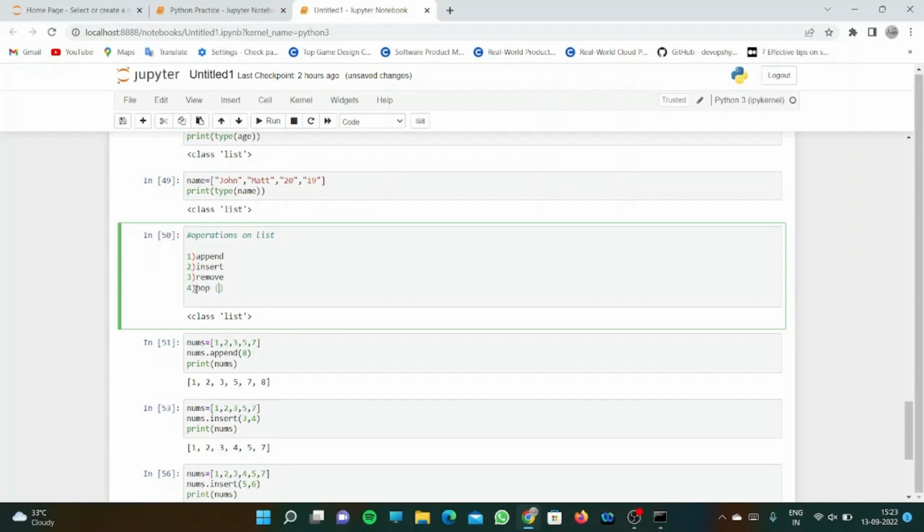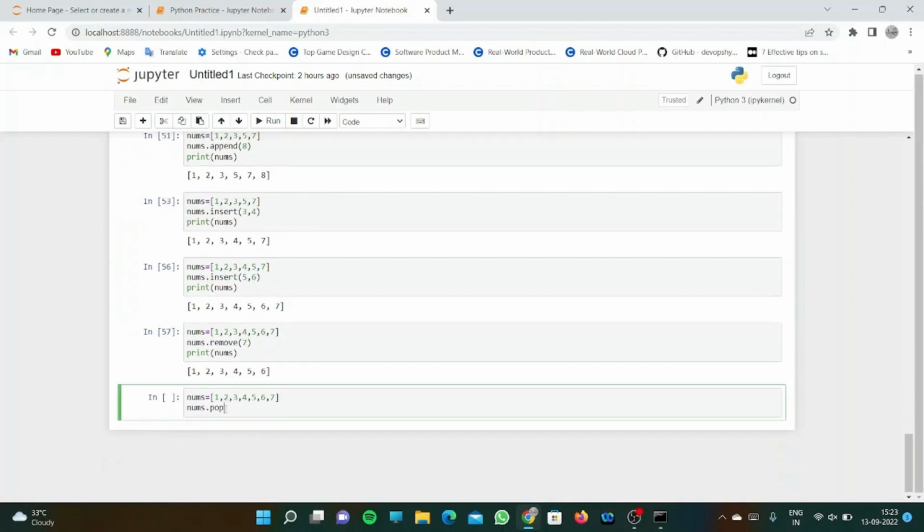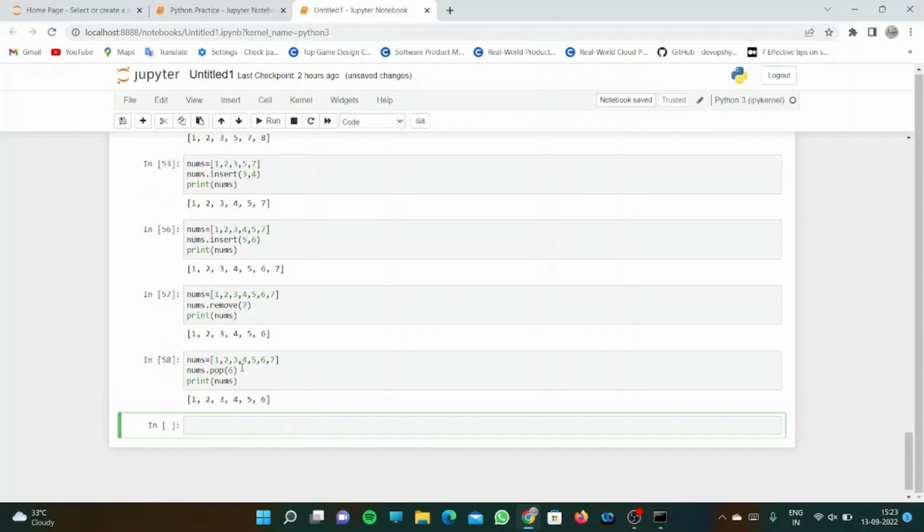Okay? So our fourth operation is pop, deleting using index number. Okay? And in remove, deleting using element or actual number, whatever you say. Right? Now if I pop 6, 7 will be removed. Not 6. 6 won't be removed. 7 will be removed because we are using pop here, and whatever we are passing inside is not the actual element, it's the index number. So you see here 7 is removed.